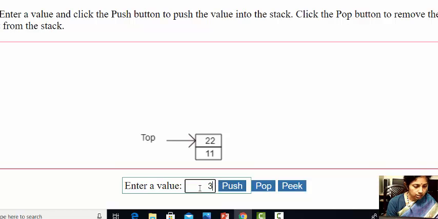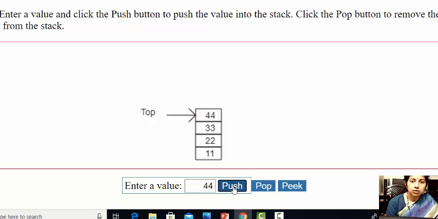Once again I want to insert some other element, 33, and I am pressing push. So when I push, top is incremented and in that free slot 33 is placed. Now top is pointing to the lastly inserted item, that is 33. Once again if I want to insert 44, I'll push. So top is incremented to a free location and in that 44 is placed. So top is pointing to the recently entered item, that is 44, the top of this stack.